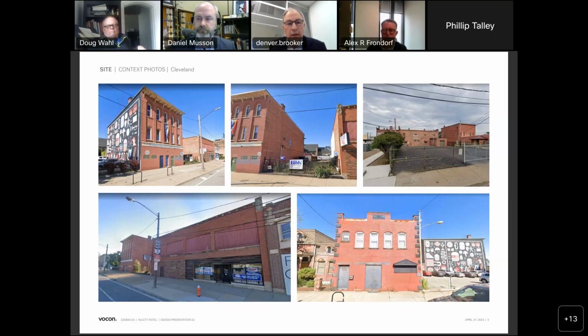Middle shows you the empty, kind of a missing tooth between the two existing buildings. And as you'll see, our intentions with this project is to knit the two existing buildings together with a new infill building and then a new west wing that would occupy a portion of this parking lot we're seeing in the upper right, which is the view of the back sides of the building from West 26th.